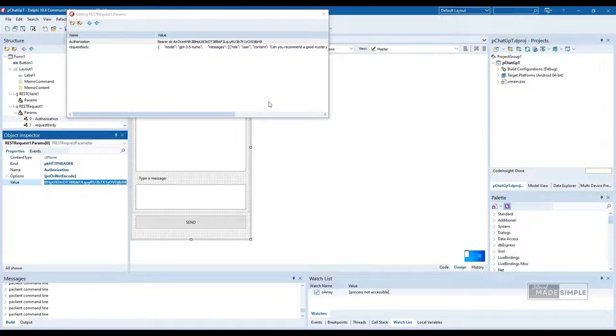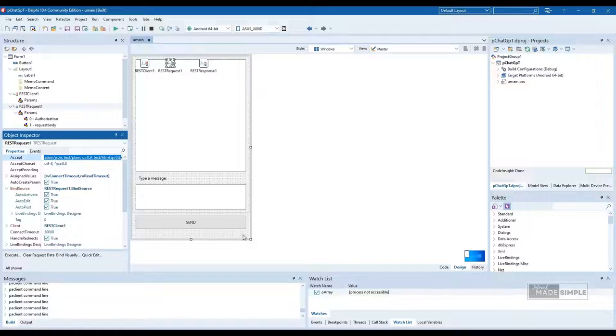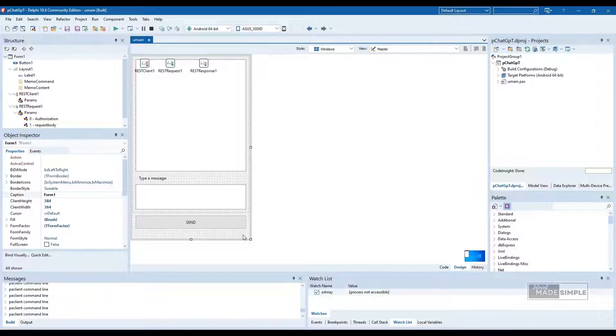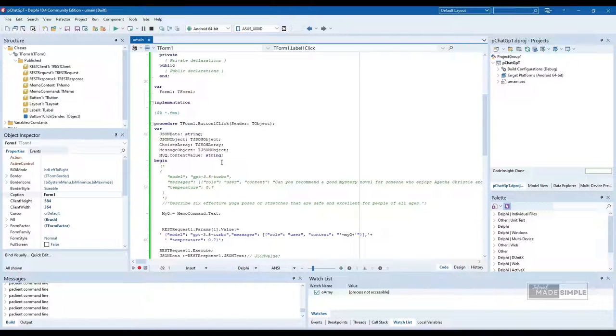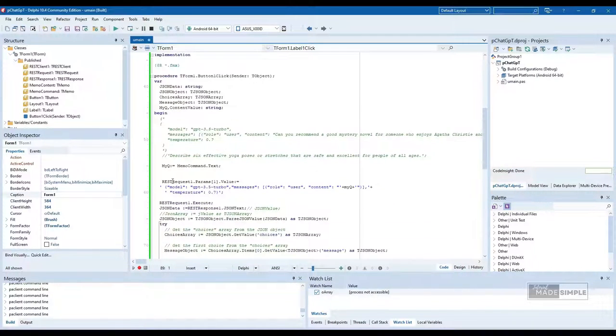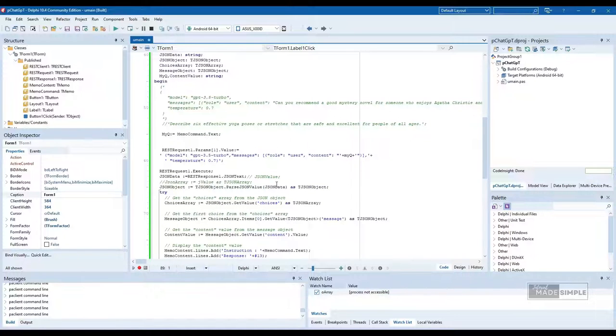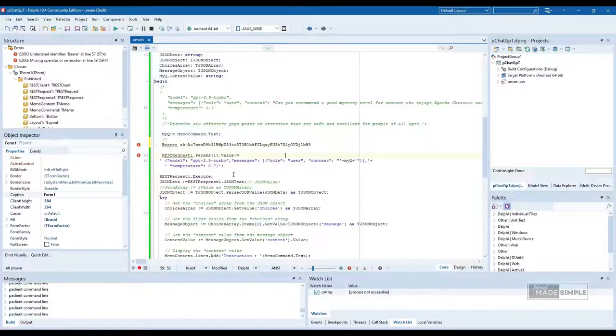If you check the REST request component, there are 2 parameters. The first parameter is where you can put your own API key. You can change it here or just add 1 line of code to change it. Here is where you can put or edit your API key.